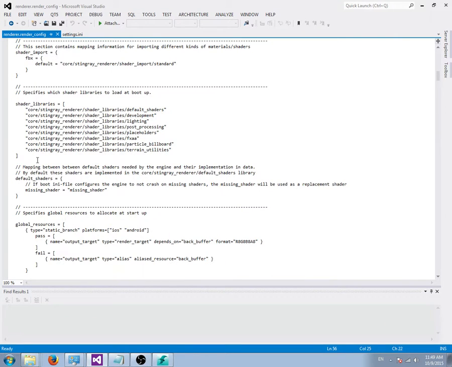Another key section of this file is the shader libraries. This is an array of references to shader program files. For example, we have lighting. This is a library of shader programs related to lighting. We also have post-processing, which is what we're looking at today.